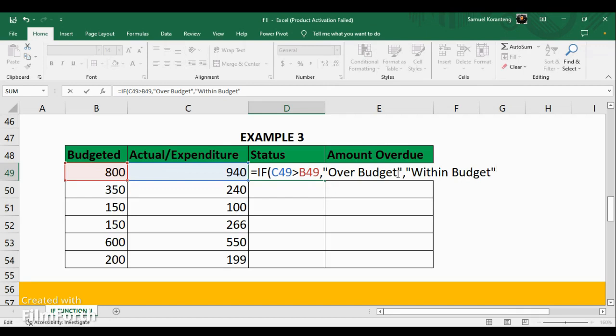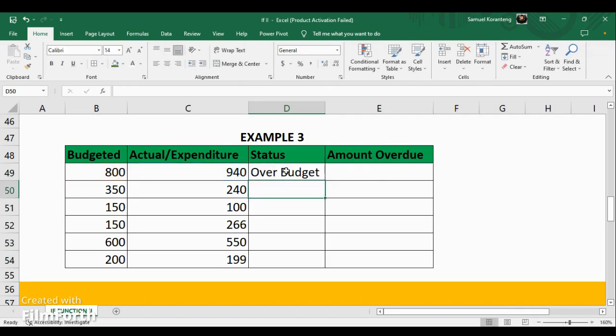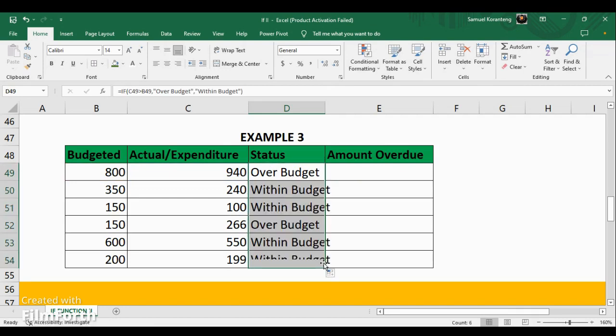Right. And I close it. So we are saying over budget. Then we drag it across. We have within budget, over budget, then within budget.